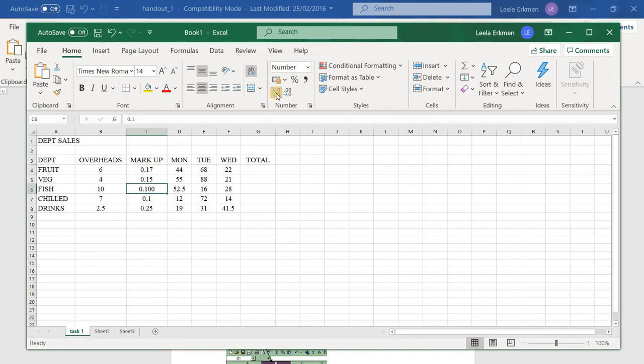If you keep pressing, it will increase the number of decimals. If you press this, it will decrease the number of decimals. There you go, again the same thing, 0.1. If you want to increase, you click on this, or if you want to decrease, you click on this. Okay, 0.10 and 0.1 are the same, identical.